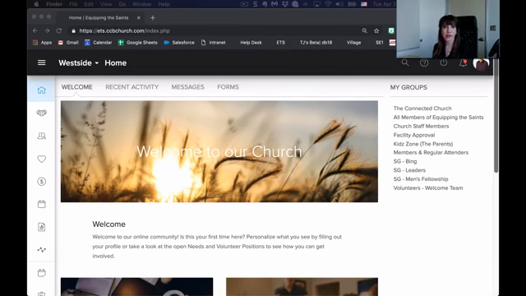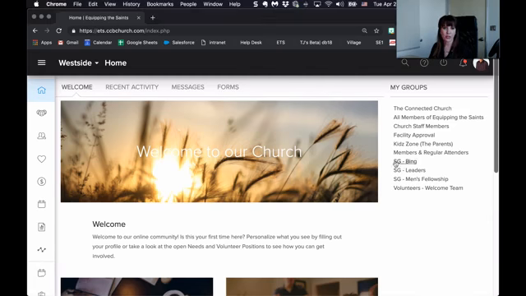I'm logged in as a group leader, so we're going to look from the perspective of someone with no admin access, simply added as the main leader or assistant leader of a group. I'm logged in right now as Chandler, and I'm going to go over here to the right under my groups, and you'll see that I can click on my group from here.